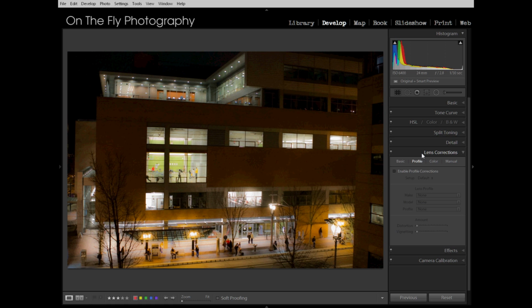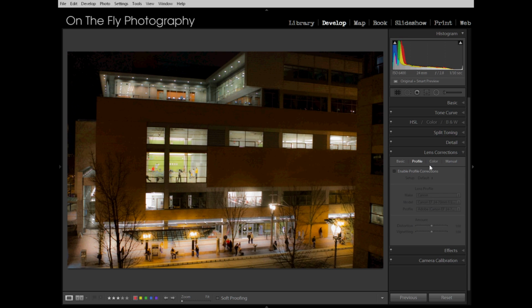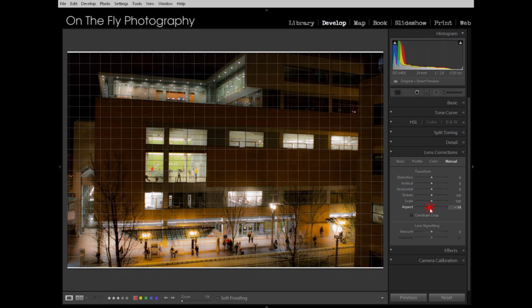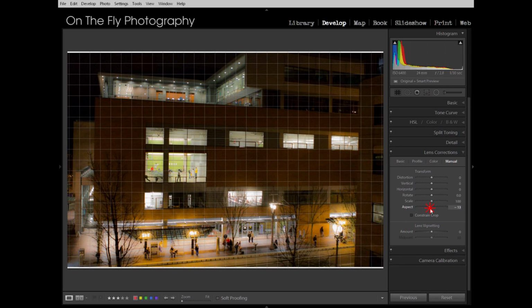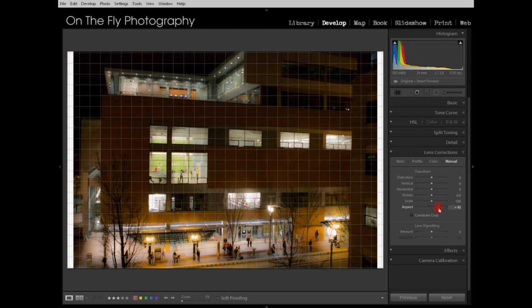Okay, let's get to lens correction. So profile, this is the same as it ever was. You can enable your profile and you can disable. Color, this is the same as it has been. You can remove chromatic aberration or not, and your manual section is the same as before with one additional slider, this one down here at the bottom, aspect. And what it does is it stretches your aspect horizontally, or it stretches your aspect vertically.